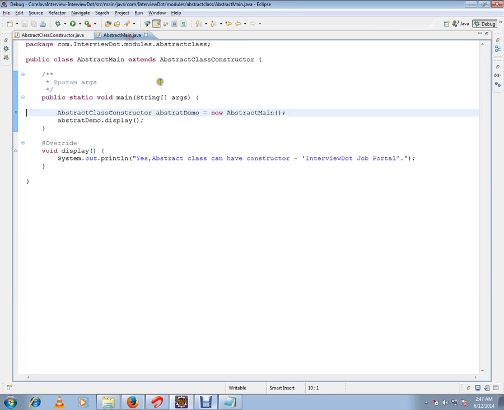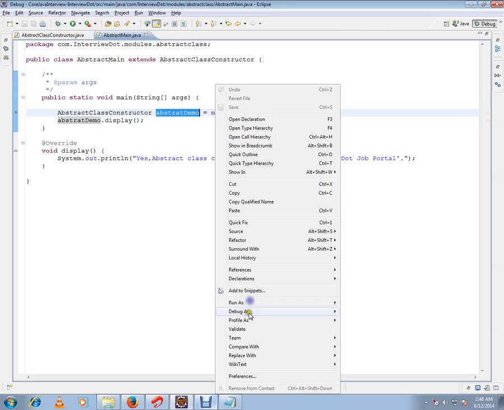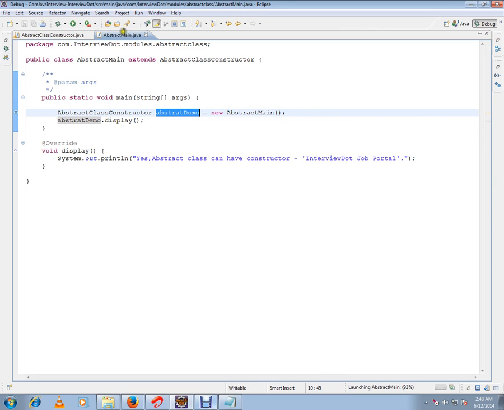And there is a concrete class which is extending from this abstract class, and I am creating an object. The moment I create the object, my abstract class constructor will be called. Let's see this demo. I'm going to run this program in debug mode so that we can see the constructor chaining.